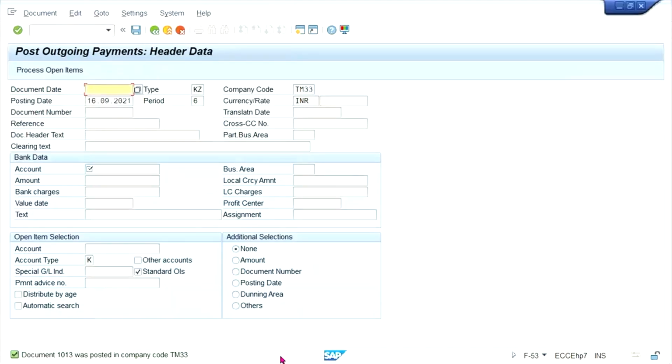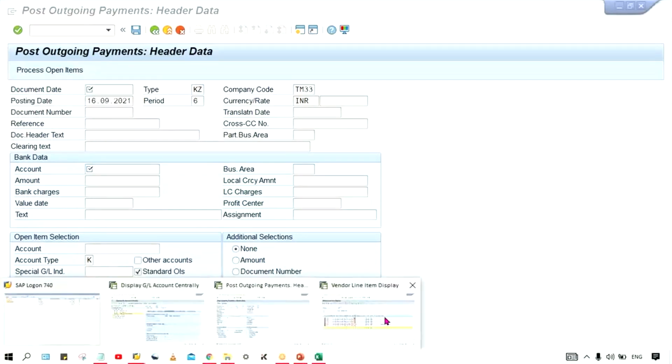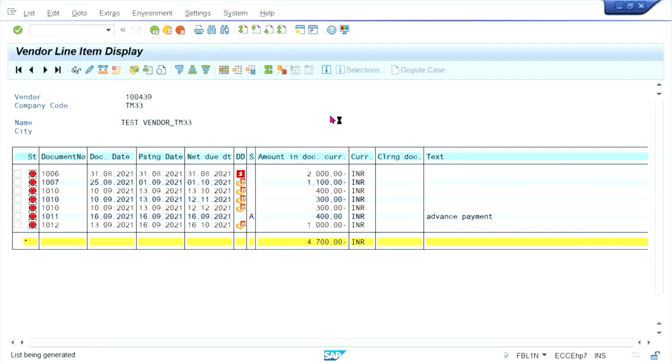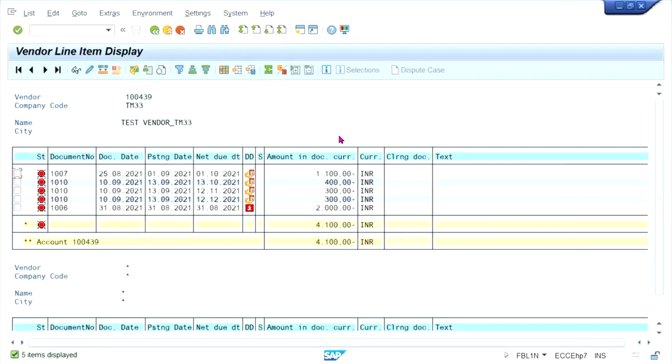Post it. Okay. So this is what is happening, guys. Click on it. Is it gone? Yes, those two line items are gone. It got cleared. Okay, so if we talk about the down payment, guys, it is pretty simple, right?